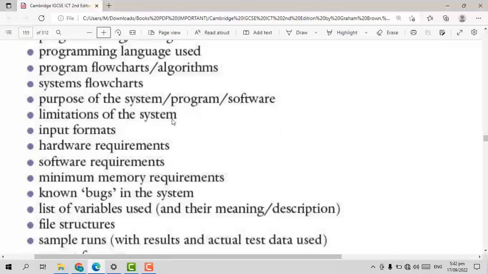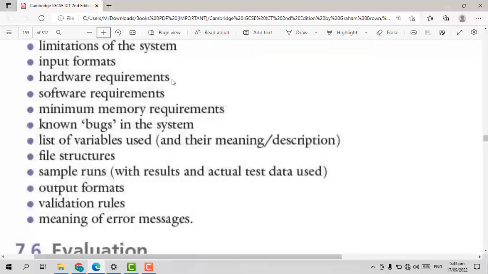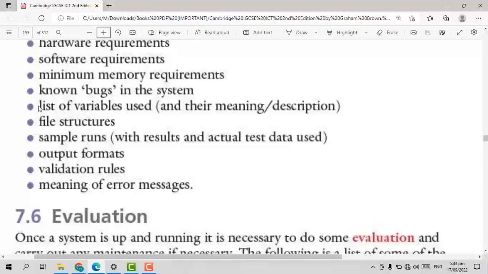Minimum memory requirements. For example, this software requires at least 500 GB of hard disk drive in order for it to be installed and to work properly. All right. Known bugs in the system, list of variables you use, X, Y, and so on. File structure, the length of the files. Remember, we studied the file structure, the length of the file, the types of the file, and so on. Sample runs. This is common in the other type of documents. Output formats, validation rules. Which validation did you apply on your system, and meaning of error messages. Now, this is it with the stage before the last, which is documentation. There are only two types: user documentation and technical documentation.